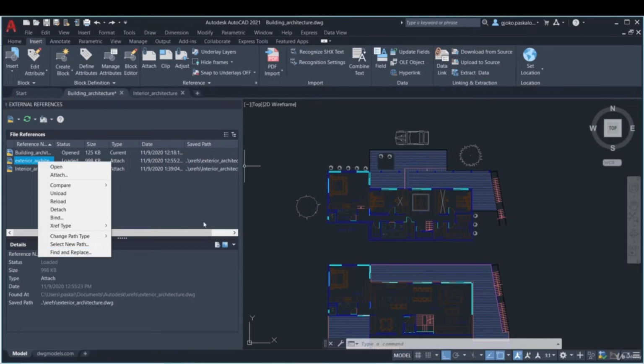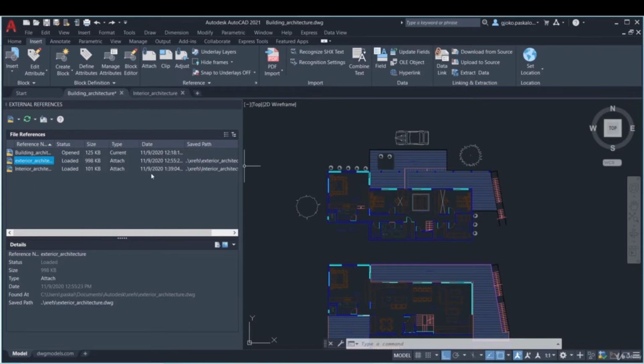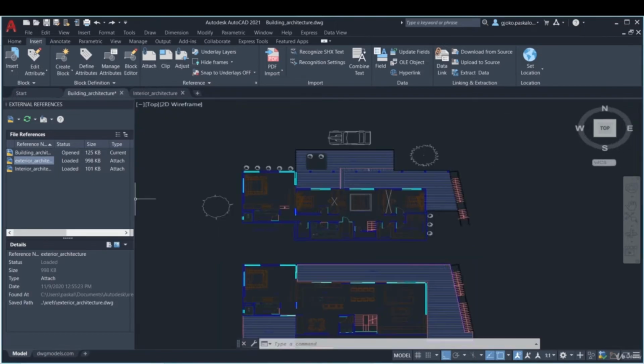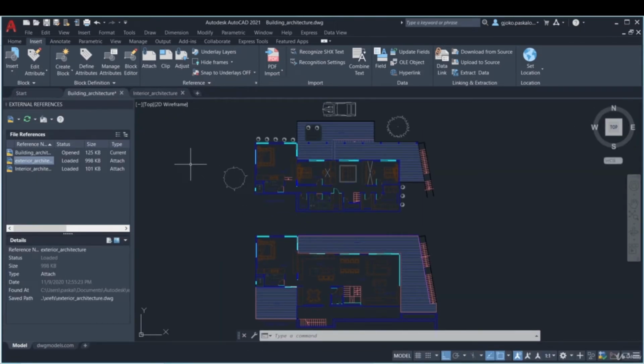So basically, I think I covered everything. Those are all of the options. These two can be quite useful, quite powerful, and when you work with XREFs, you will use them a lot. Okay, let me make this menu smaller and continue to show you the other options.